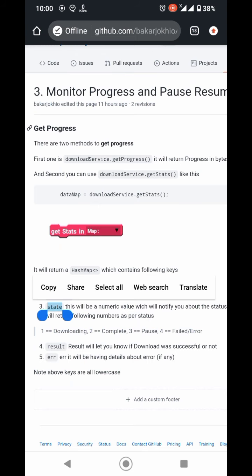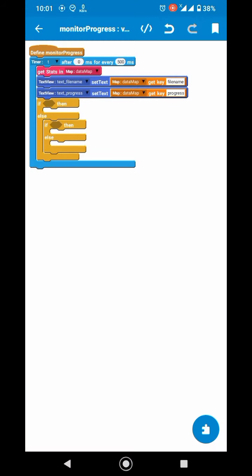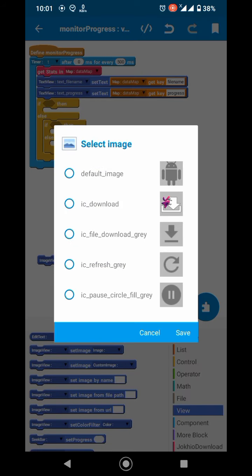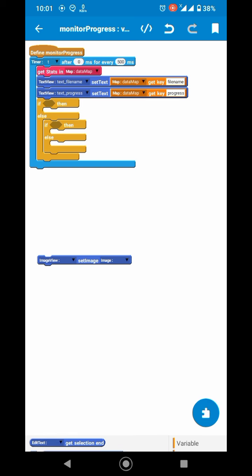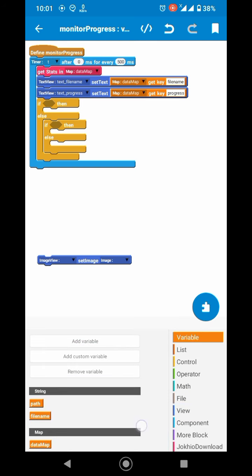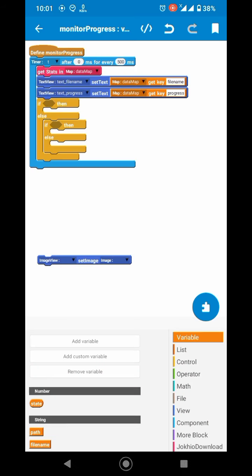Our third key is state, which is just a numeric code. Each number represents a different state. I will do different actions and change icons depending on the state. For that reason, I will add a number variable and store the state in it.